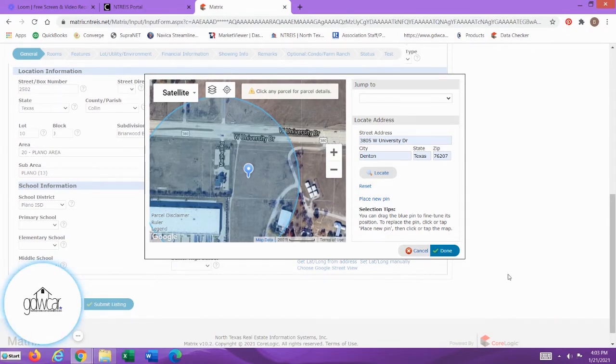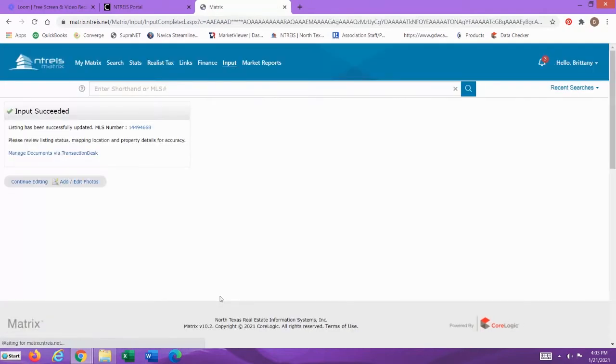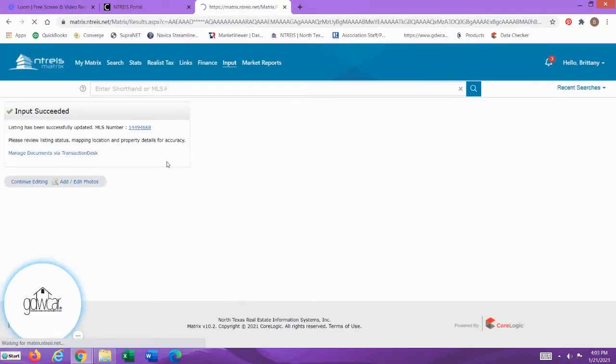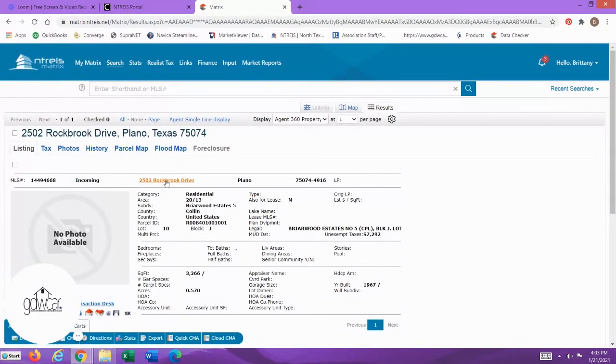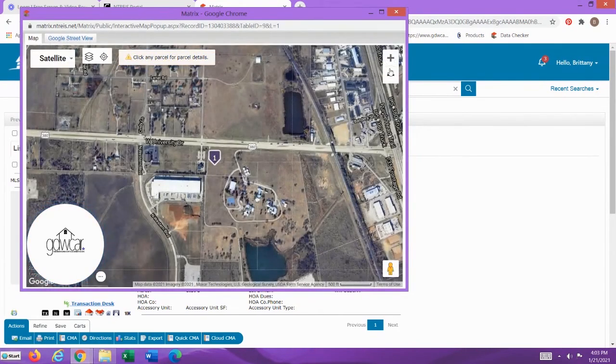So in order to make sure it looks like that on the listing, select Done, Submit, and I'm just going to click here just to verify. And my map is where it needs to be, and that is how you reset your map.